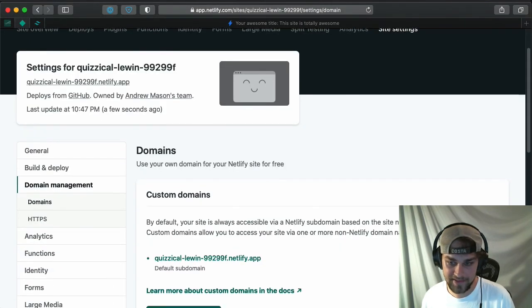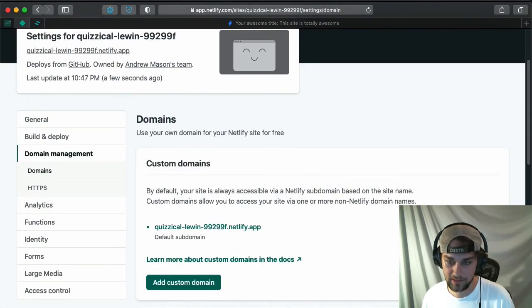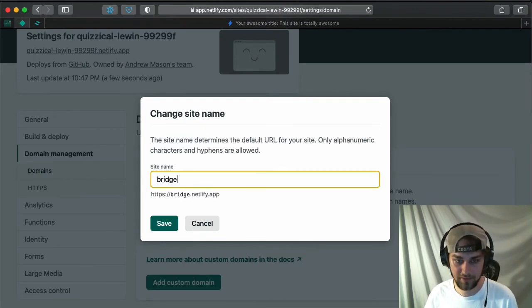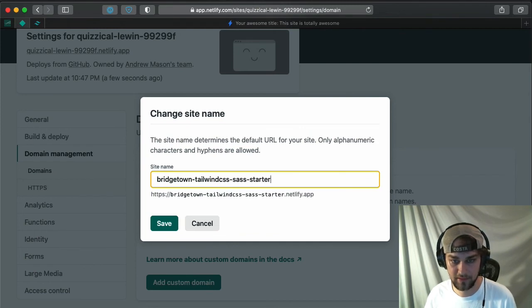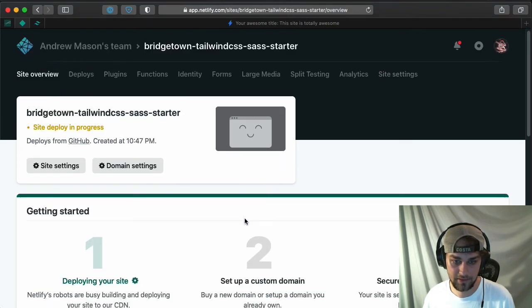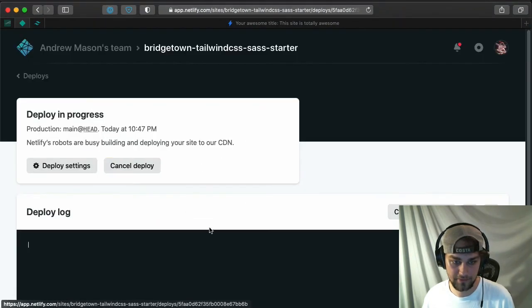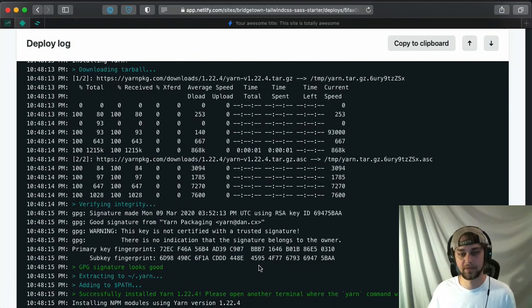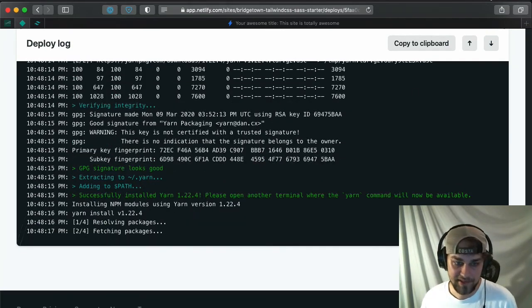While we're here, I'm going to set this domain. Bridgetown Tailwind CSS SaaS starter. All right. So this will go in here and start deploying. And I'm going to pause the video for a second.